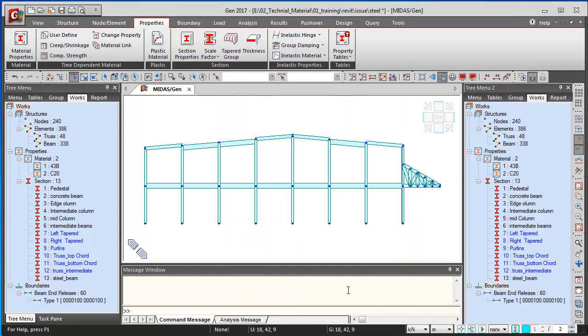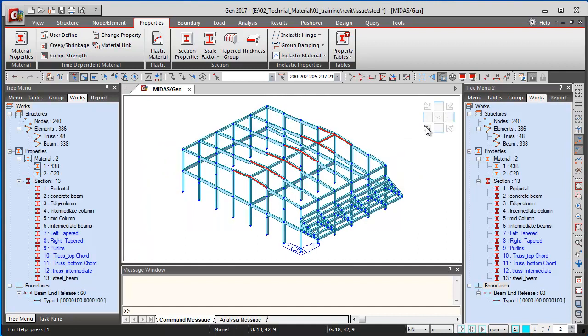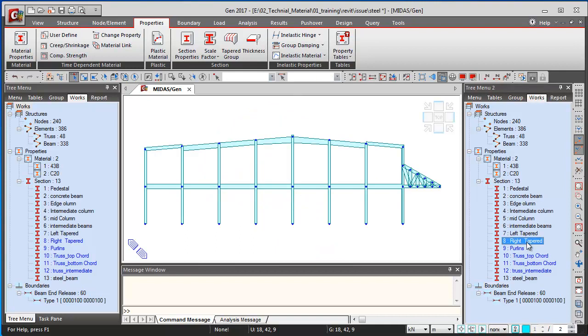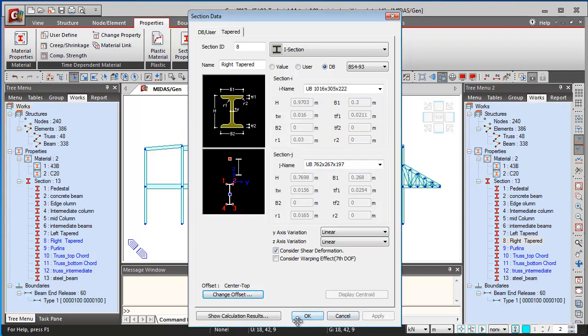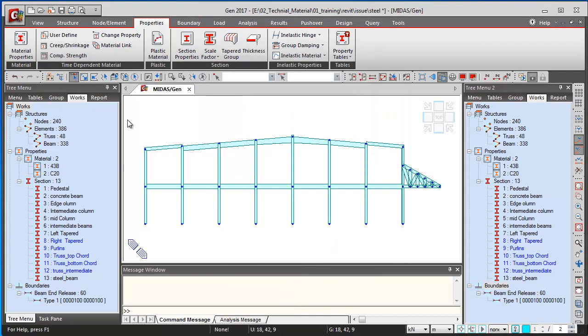So let's say OK, and let us provide some left tapered, and similarly we can change this one to center top. And all I'm going to do is again just select the side ones, the right tapered ones, and apply them.